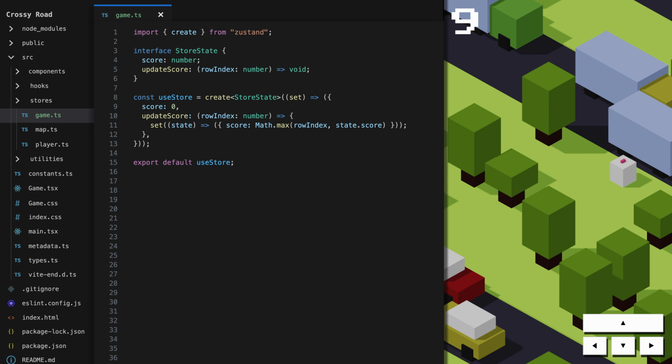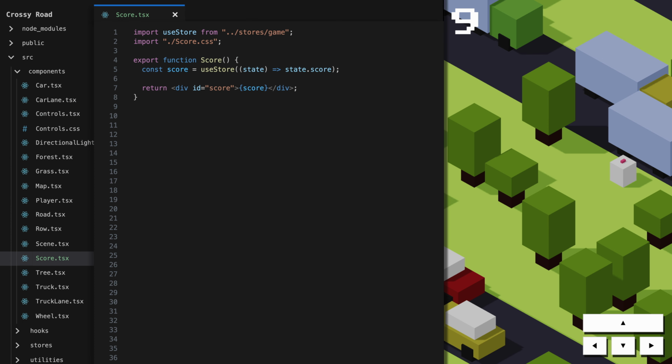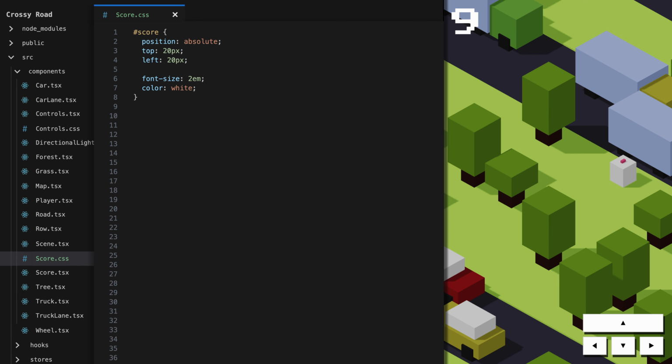Now that we have a store that can keep track of the score, let's display it on the screen. We create a new component, which is a simple React component that reads the score from the store and displays it. This component also comes with CSS to style the score indicator. We are positioning the score in the top left corner of the screen with an absolute position. This element will also use the font we loaded before in the main CSS file.